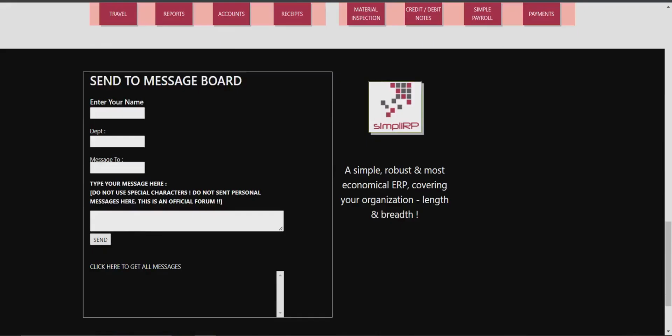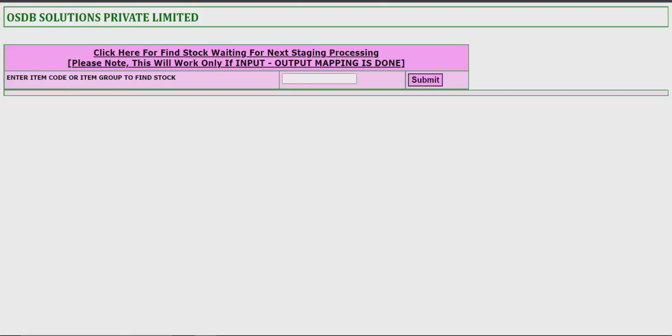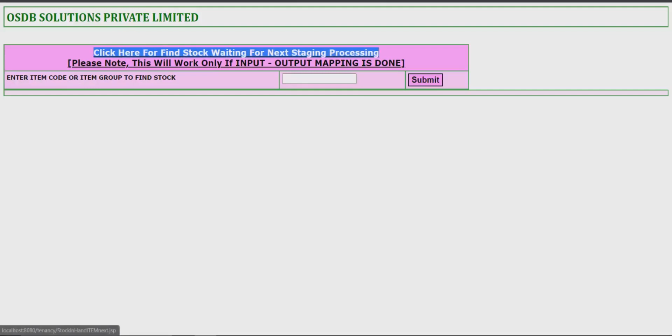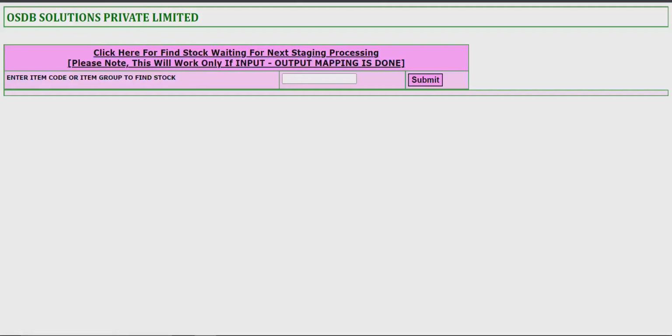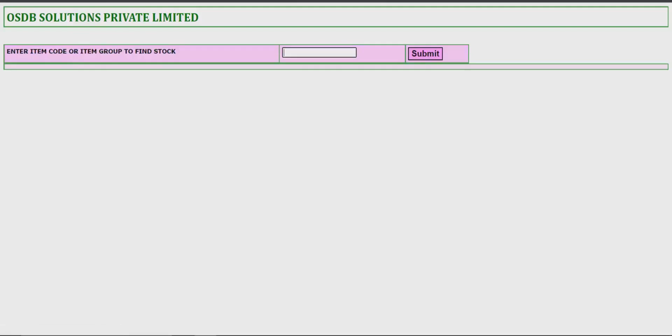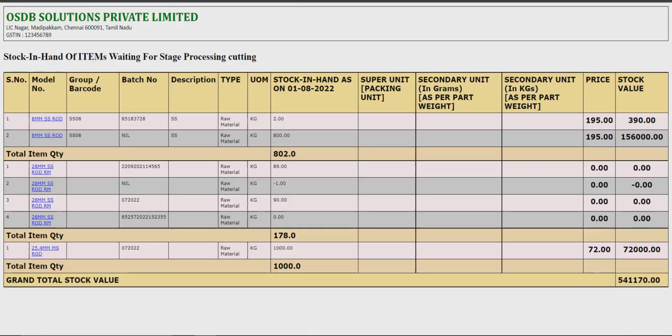Now, go to Reports, Stock in hand, Item Groups. Click the link on the top. Click here for finding stock waiting for next stage processing. Enter just the item name or part of item name. You can see all the stock of previous stage, those are to be sent for next stage processing.